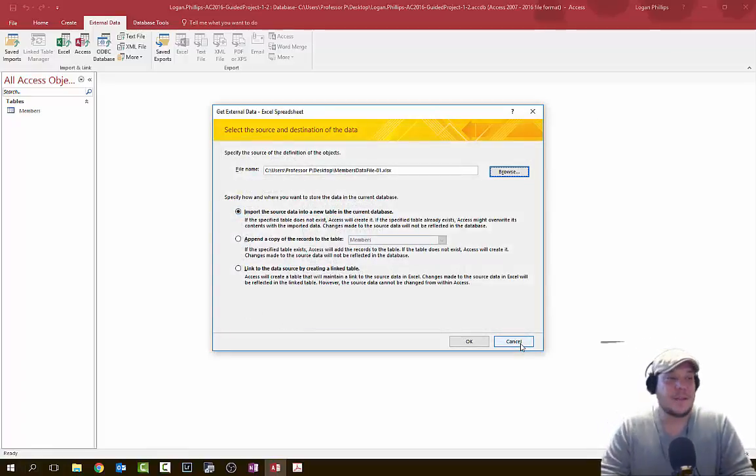Now, we're going to append the records to a current table. We could have imported this data as a brand new table. It has everything we want, but we already created a few records, so we don't want to get rid of those. We want to merge what we already created with this other table. So we're going to append the records to the members table, and we're going to hit OK.